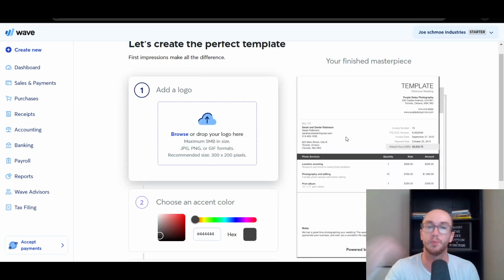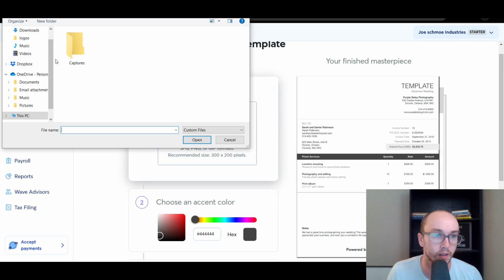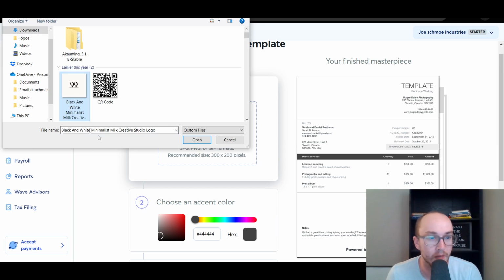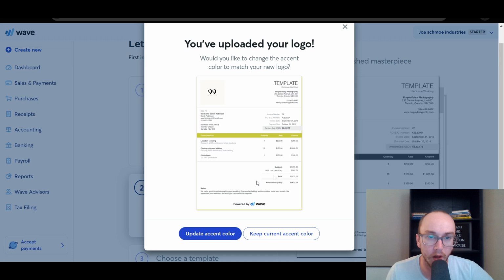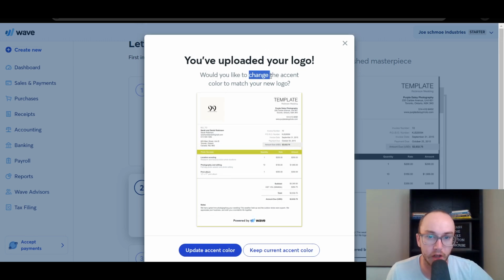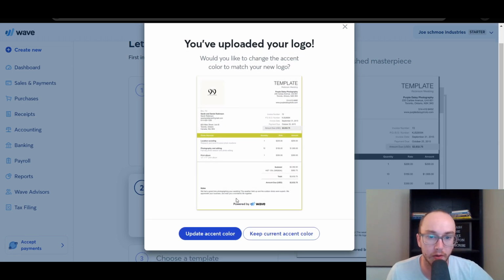All you have to do is pretty simple and straightforward. We're going to add a very basic logo here. We're just going to add this very simple minimalist logo that I have saved on the computer. We're going to add that as the logo. As you can see here, the 99designs is the template I went with. Now it will automatically select a color, and you can change the accent color to match your logo. It will auto select a color that may be in your logo or something that gives it a nice accent color. So you can either update it or keep the current one.